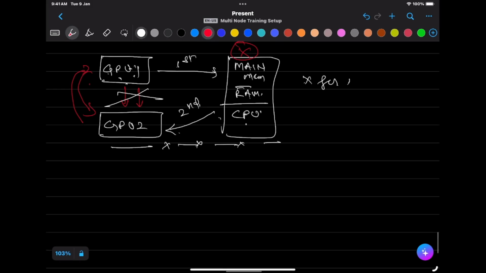So the direct communication is beneficial in many ways. It's optimized and faster because you are not going through an additional hop, right? You are not moving from the GPU to the main memory and from main memory back to the GPU. So the one and two copy operations have been reduced to just a single copy operation between the GPUs themselves, and it minimizes the latency.